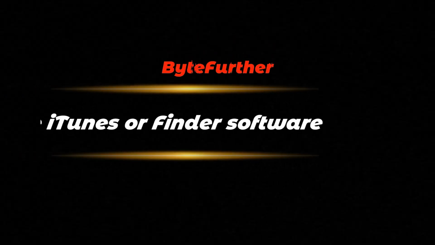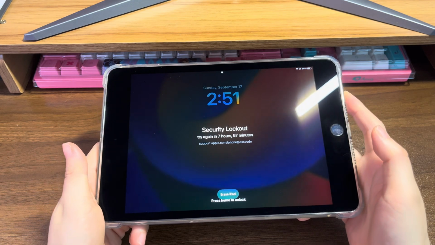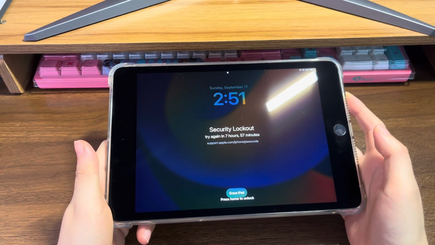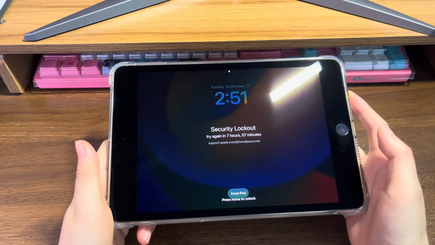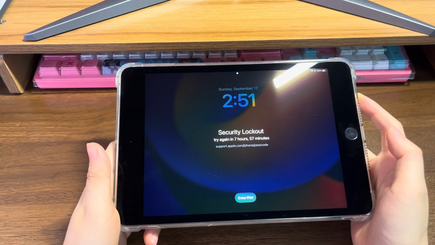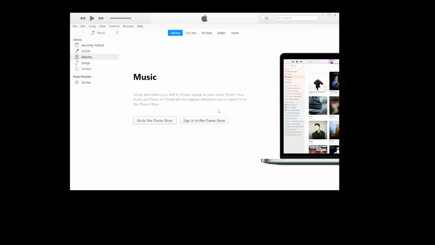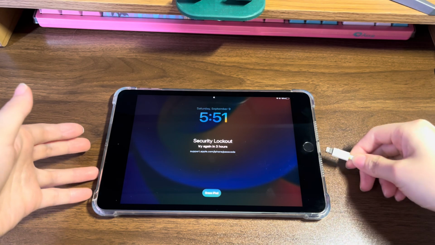Solution 4, use iTunes or Finder software. Some users might forget both the lock screen passcode and Apple ID password. If this is your case, you'll need a computer and put your iPad in recovery mode to open Unavailable iPad Press Home to unlock the screen. Download iTunes or Finder on your computer and launch the software. Connect your iPad to the computer with an Apple USB Lightning cable.